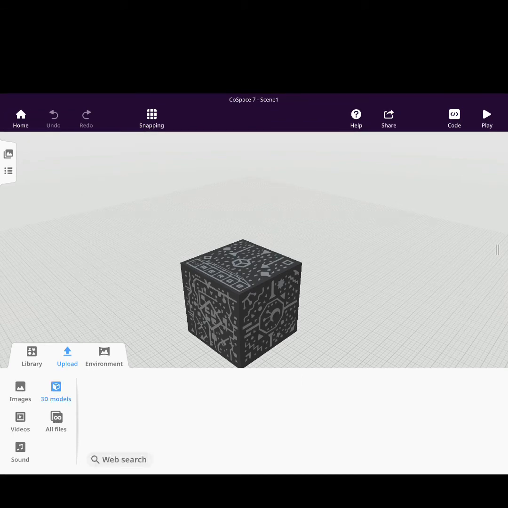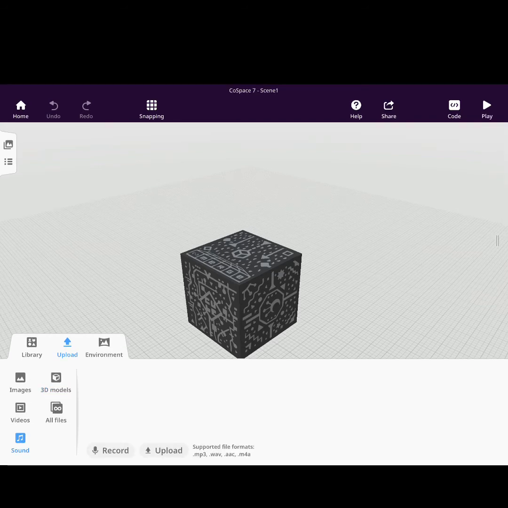Uploading 3D models is easy too. You can do a web search to find any 3D object that exists on Google. For example, a tree, a mountain, a cat, a dog, and the list goes on and on. You can also add a sound to your CoSpace by recording an explanation or uploading an audio file, for example, from GarageBand of a song you've recorded.